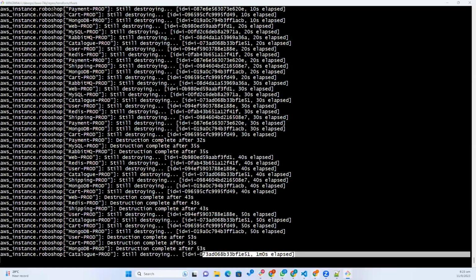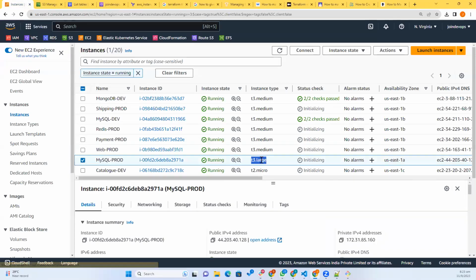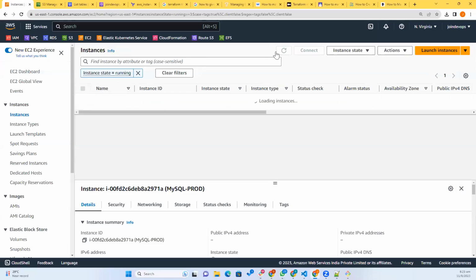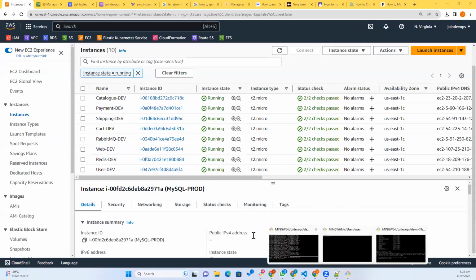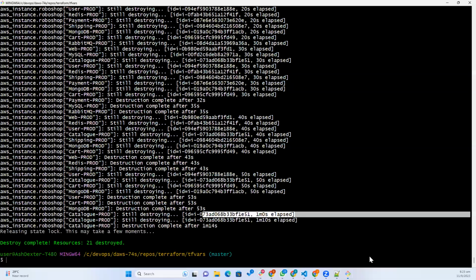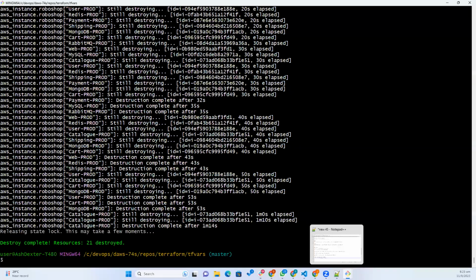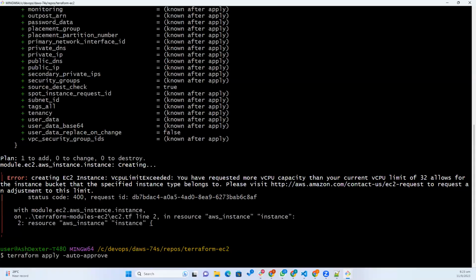So I have given some powerful instances. So this cost is very high. You don't give these instances. Just for demonstration purpose, you can give different instances. So this charge is very high. If you forget to delete, then that's it. I'm trying to create.